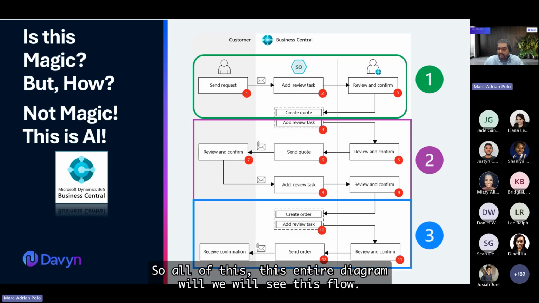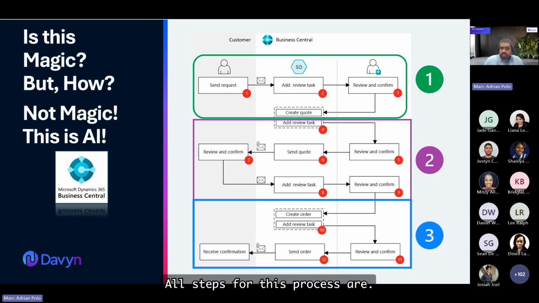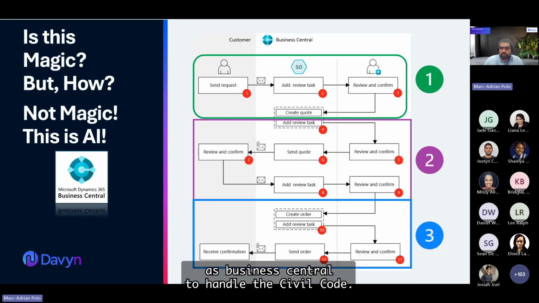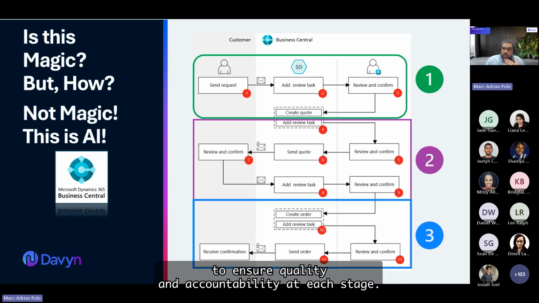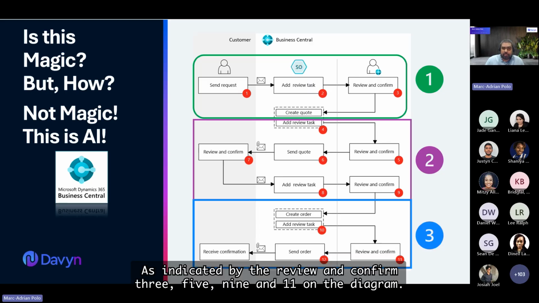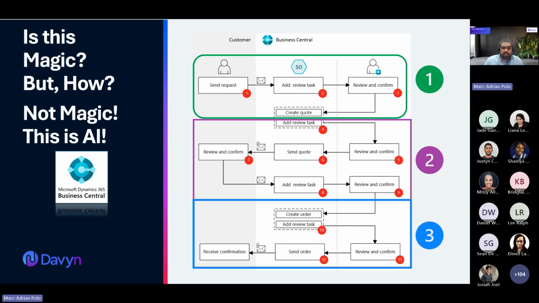In this entire diagram, we will see this flow. We will see the email come in, the task generated, the review and the confirm. All steps for this process are simply review and confirm for the end user as Business Central handles the workload. So some key points to take away here. There are multiple review checkpoints to ensure quality and accountability at each stage. That's indicated by the review and confirm, 3, 5, 9, and 11 on the diagram. So there are multiple steps where a user has to intervene and say yes or no.